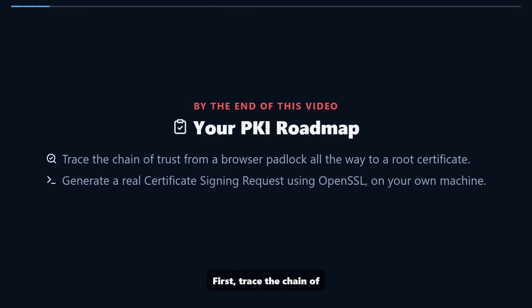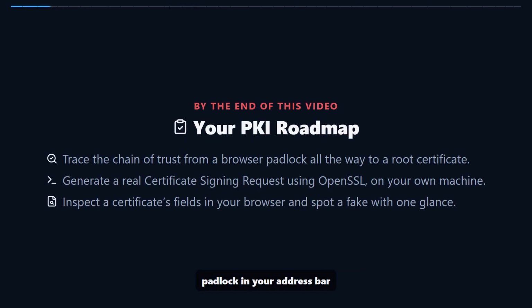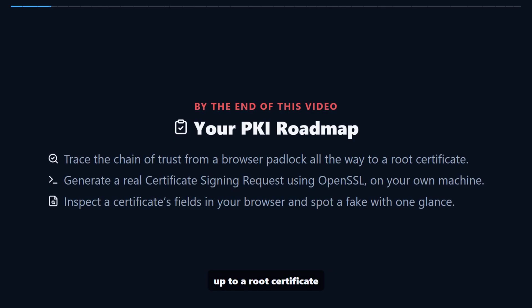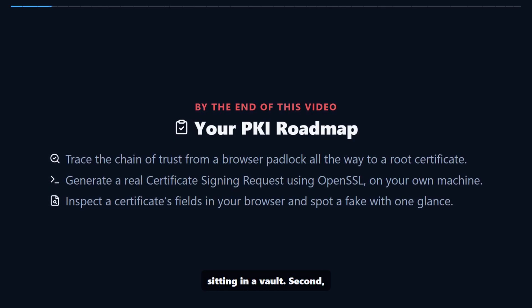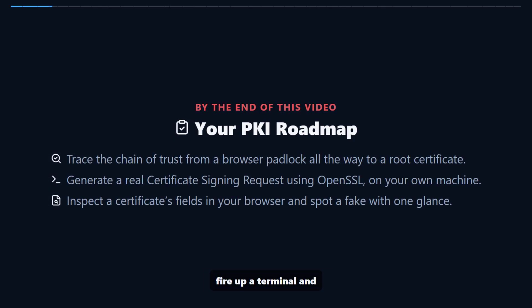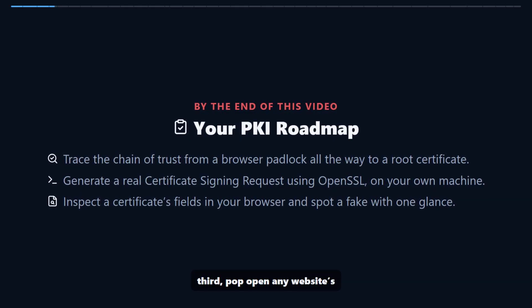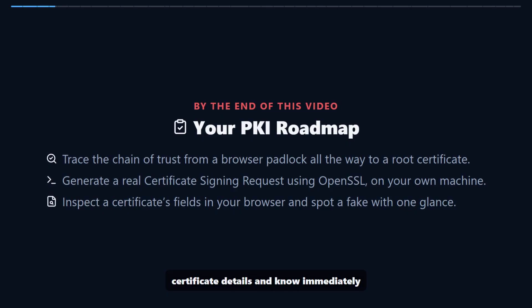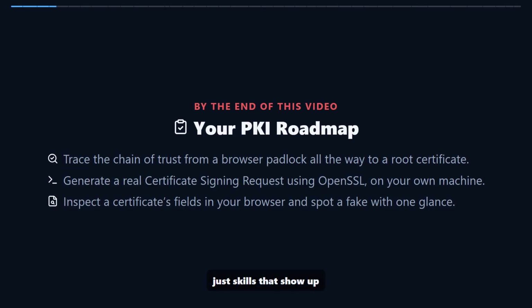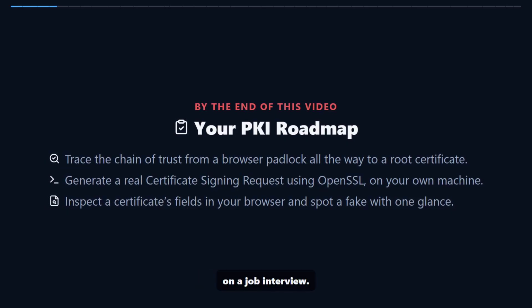Here's what you'll be able to do when we wrap. First, trace the chain of trust, from the padlock in your address bar up to a root certificate sitting in a vault. Second, fire up a terminal and generate a real CSR just like a sysadmin would. And third, pop open any website certificate's details and know immediately if something's off. No fluff, just skills that show up in a job interview.